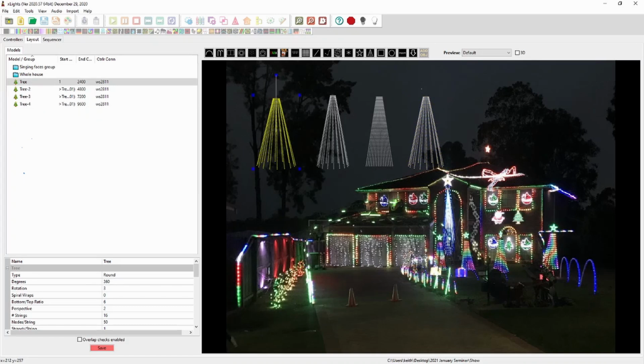So with our tree here, we've got a number of degrees. So this is a 360-degree tree, and we'll leave that one as a 360. But let's change this one to a 180. And so you can see here that there is now no strings at the back of the tree. The tree starts here on the left and it ends here on the right. And this is also quite common, particularly where people have a tree up against a fixture or where the tree is only visible from the front of the house.